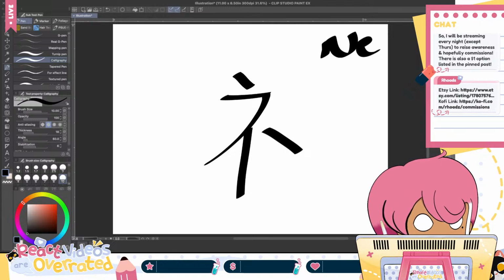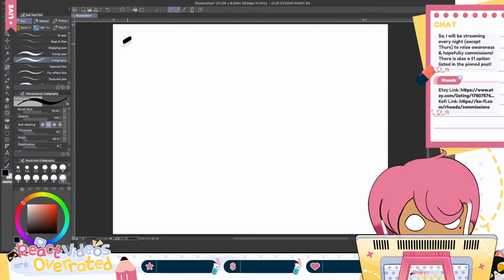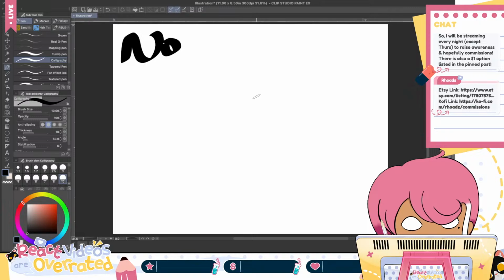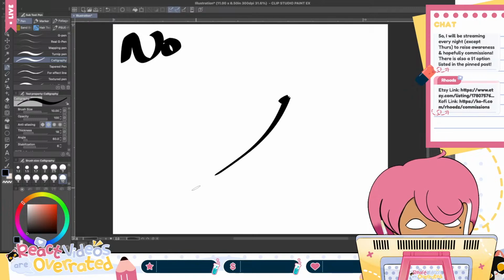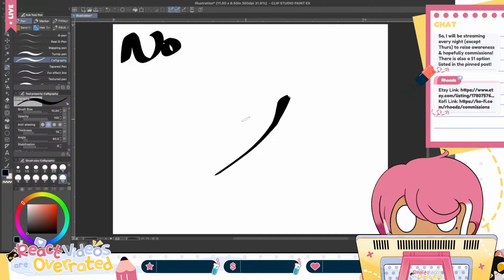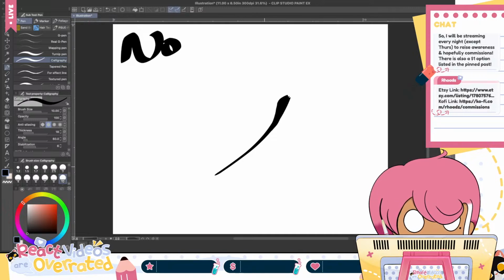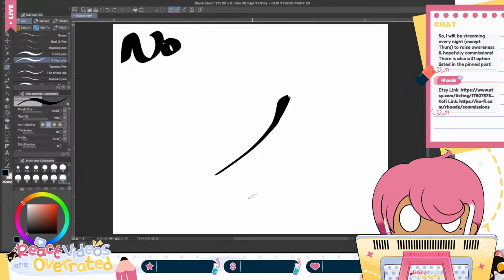All right, number 4. That looks almost like our shi. So for no, we're gonna start here and curve down. I like to remember no as being no dashes, because we didn't do any of this there. It's just the line. So no, no dashes.